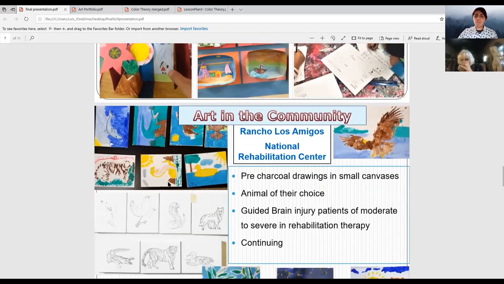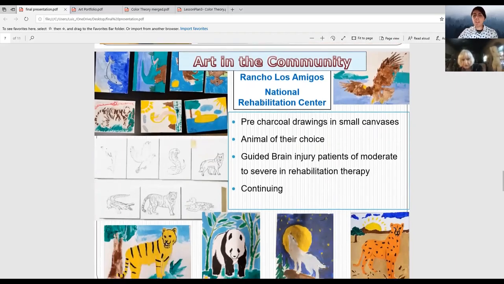So let's continue. This is art in the community. I teach at the hospital continuously. I get called once in a while every time they get new brain injury outpatients. So you went to Los Amigos yourself? Yes, that was where all my recovery happened. Okay. So you're giving back. Oh yes, for sure.